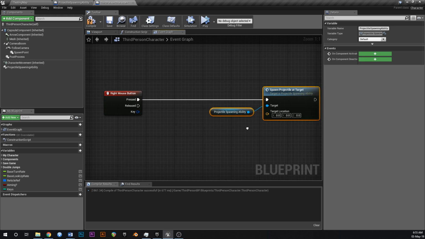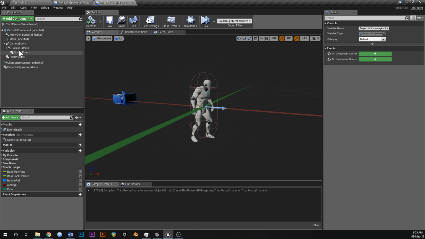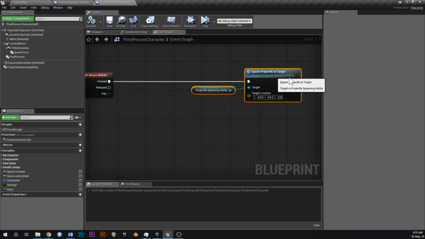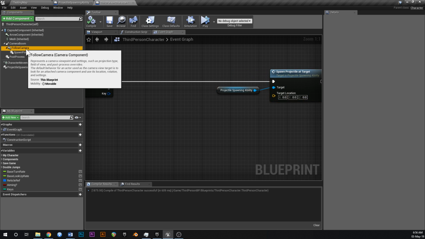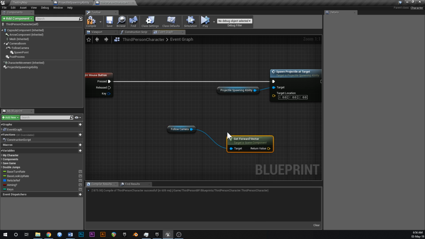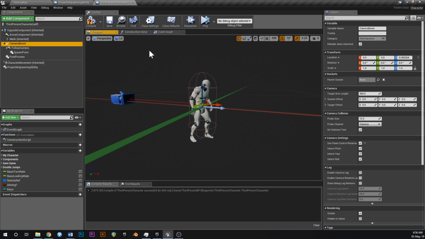Now the way that we might get our target location is if we look at our follow camera, sorry, the follow camera moves with your mouse around whichever way your mouse is facing. So what we might do is just set our target location as the forward vector of this camera, so it'll shoot whichever way the camera is facing. So if we get our follow camera like that, and we say get forward vector. Now that'll be of length 1, and now this thing is how far behind our character.